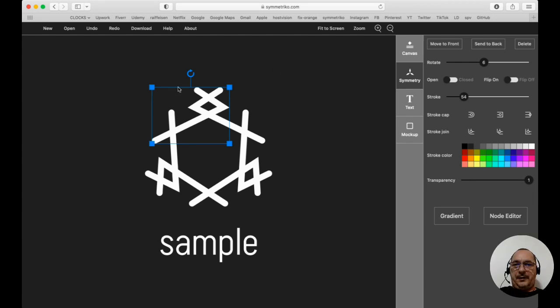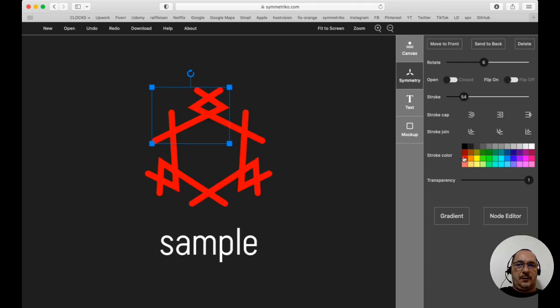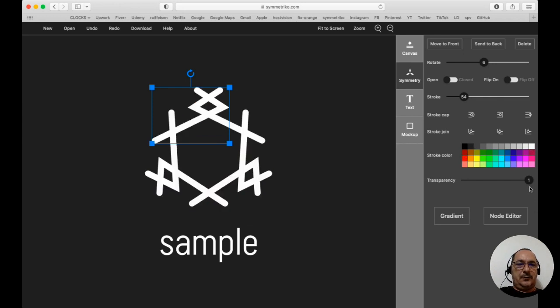The next thing I can control here is the stroke color, of course, and the stroke transparency. Those buttons in the bottom control the gradient and the line in itself.